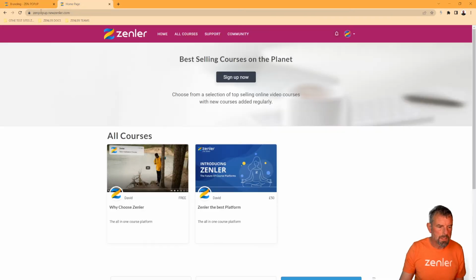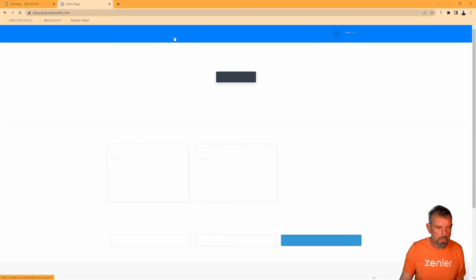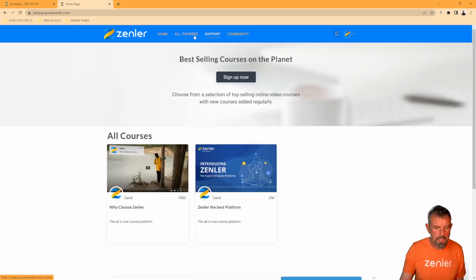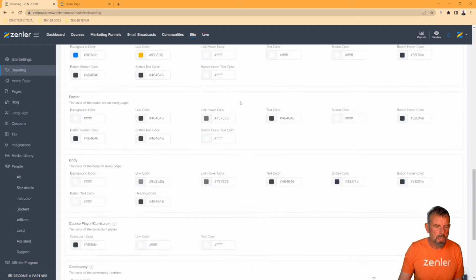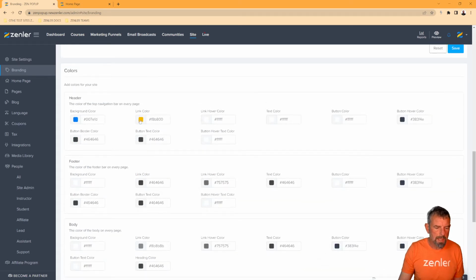So let's have a look what happens now when I refresh the page. This is all going to change to an orange color now. Do you see it changes to an orange? So now what about this? It's like an active link. So it's changing to white. So I'm going to change that back to white again.